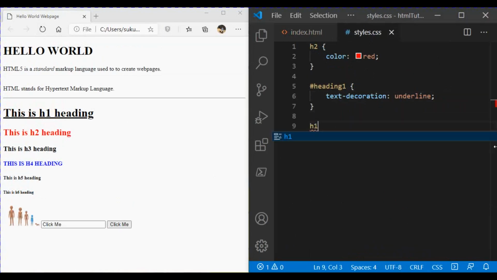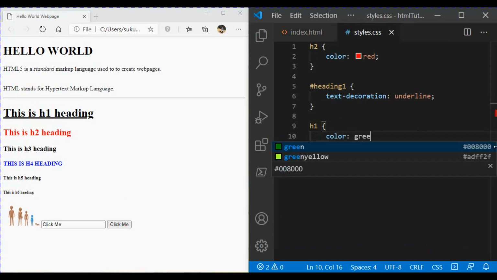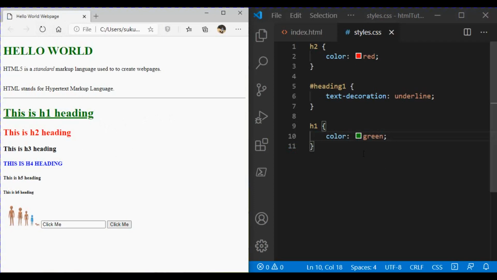Let me just refer to my h1 again and say color green, and then reload my browser. You are now going to notice that I've got this CSS declaration here, and I have actually changed the color of my heading 1 using a tag name, and both elements with h1 tag have been changed to green. However, I also have got this h1 which is underlined.